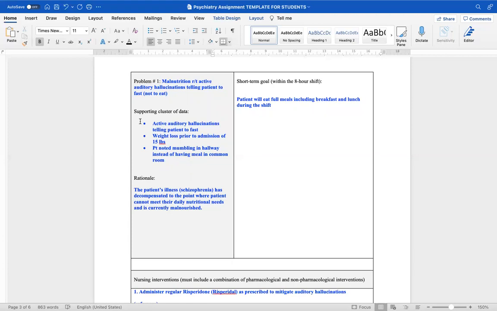So you see that I've worded it in the format of a nursing diagnosis. This is not necessary. You can keep this if you feel comfortable, or you can simply name the problem. Alternatively, you could have said malnutrition. Okay, so that would have been A-okay. Now you want to support your selection of the priority problem with some supporting data.